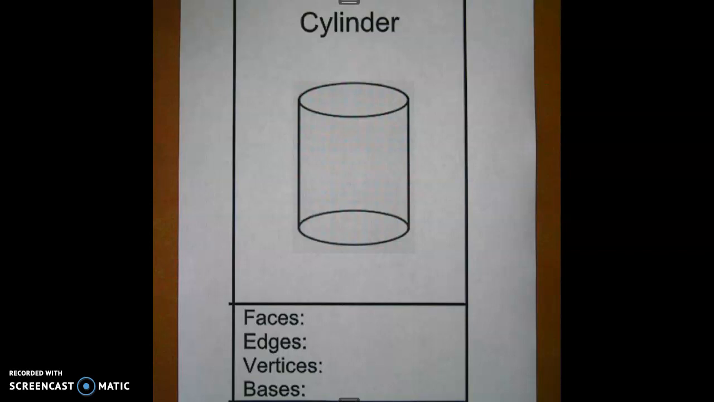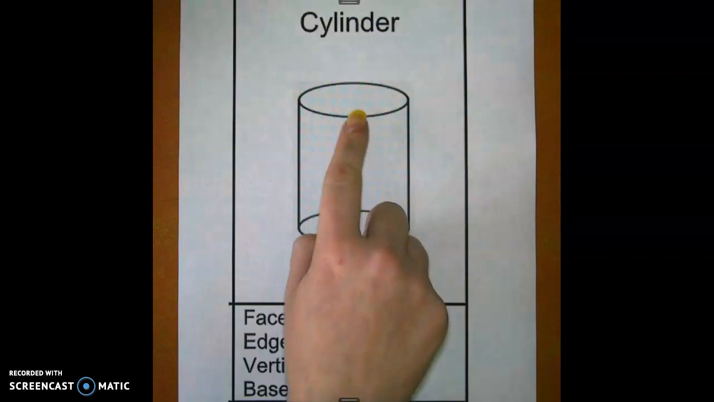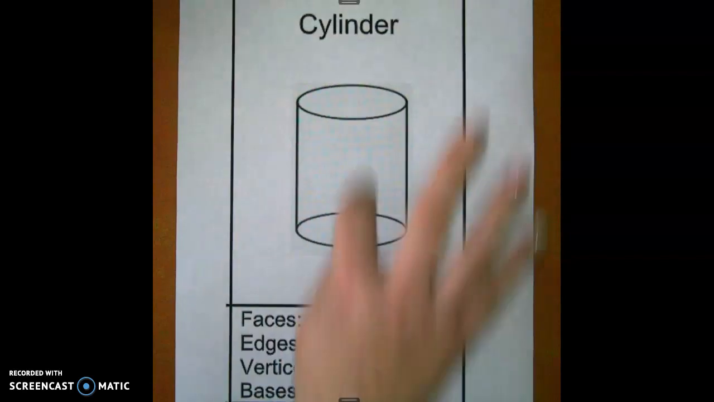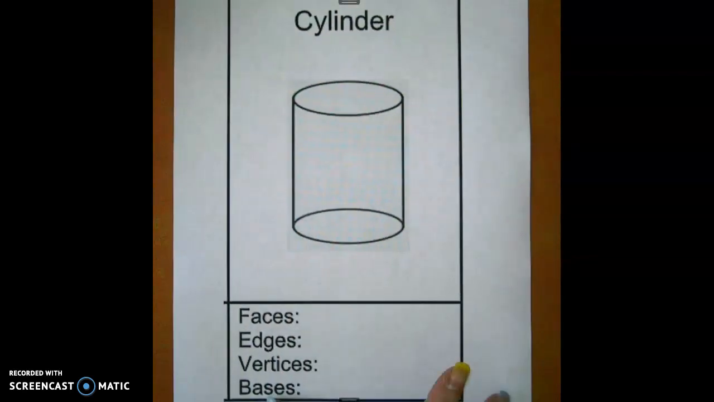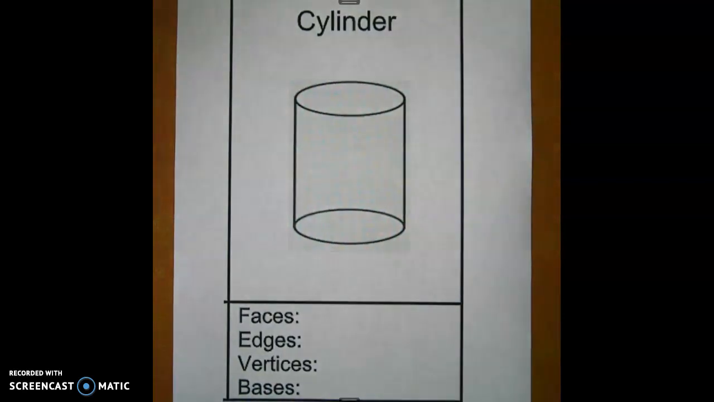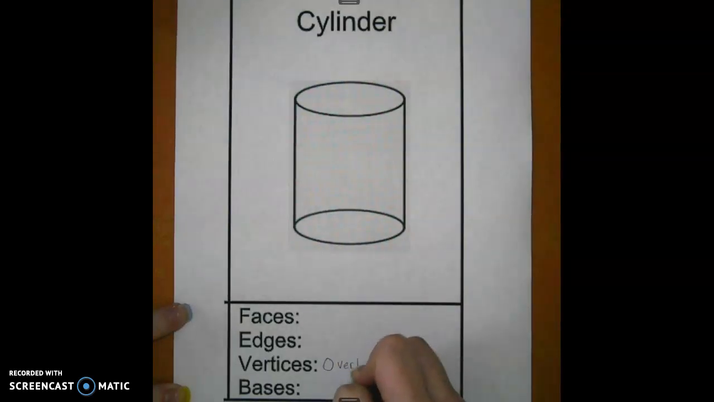Alright, this looks very similar to the cone, except instead of having that apex at the top, it has two of those circular bases. So when I go to count the vertices, I don't have an apex or any other corner here. So I have 0 vertices. I also have 0 edges.